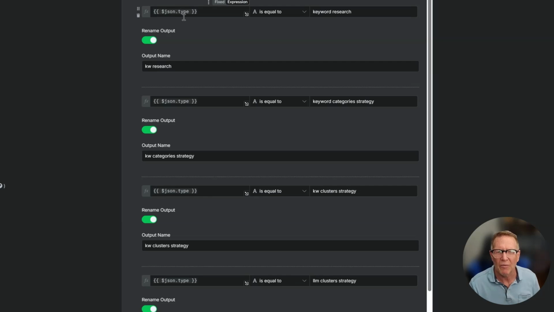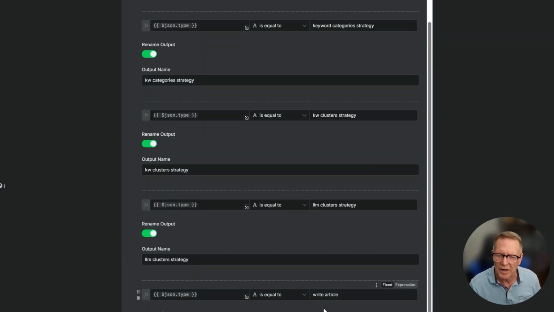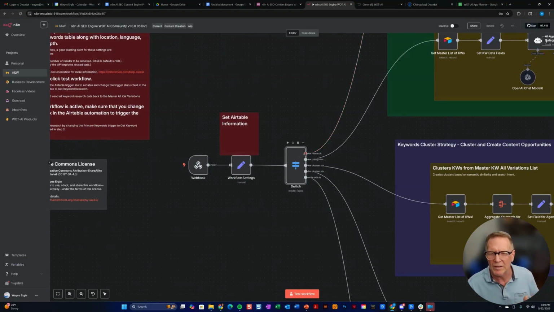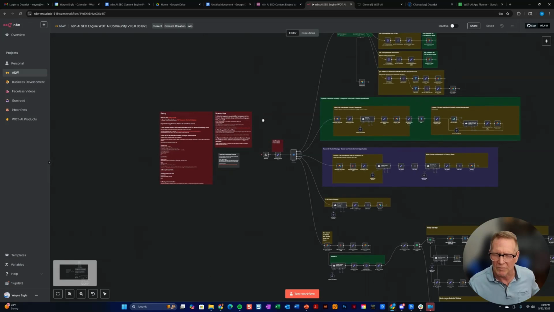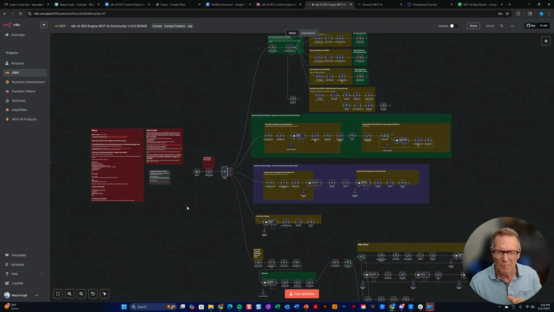So you'll see I have routing rules based here on, is it equal to keyword research? Is it equal to keyword category strategy? Is it equal to keyword cluster strategy, LLM cluster strategy, or is it write article? So depending on your request, it'll be one of those things, and it gets routed to the right part of the workflow. So just to drill into that a bit, keyword research would get routed here. Strategies would get routed here. So hopefully that makes sense.